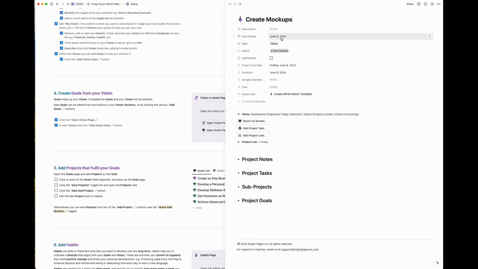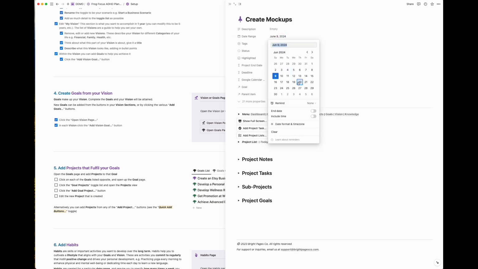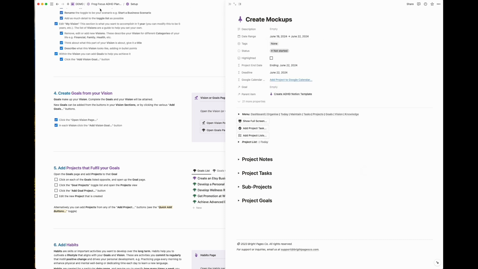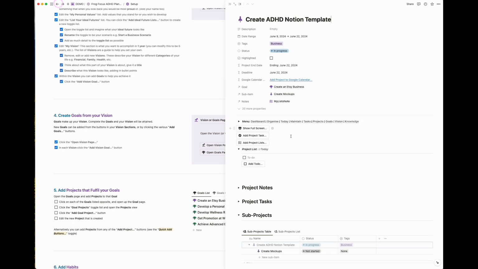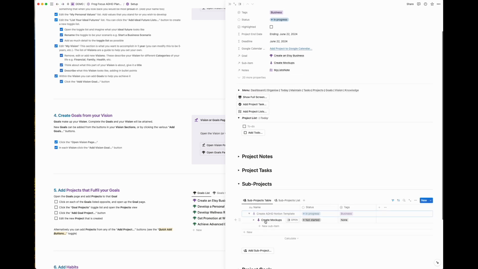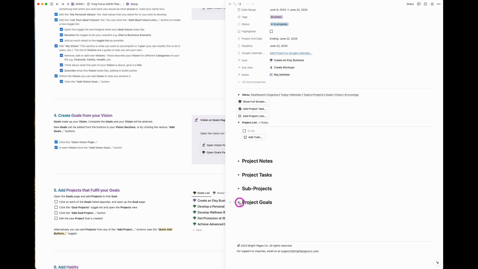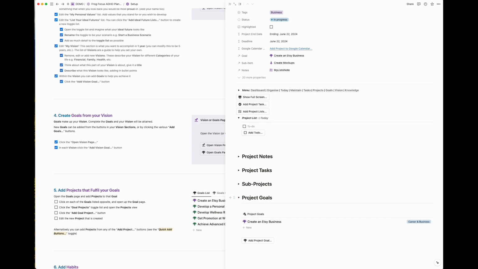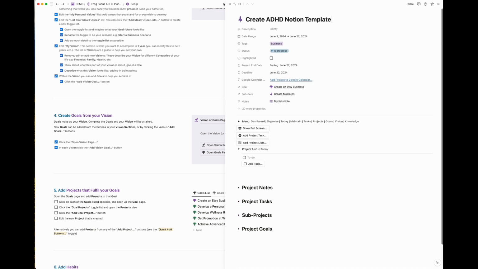Then you could also go in and set a date range. Let's say you're going to do that at the end of the week, and you want an end date, so let's give it another extra day. So that's how you would set up those types of things. Obviously you can align it to your project goals, but because we created it from a goal, it appears here already. So that's our project already set up.